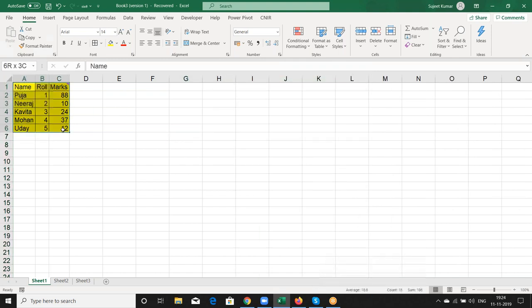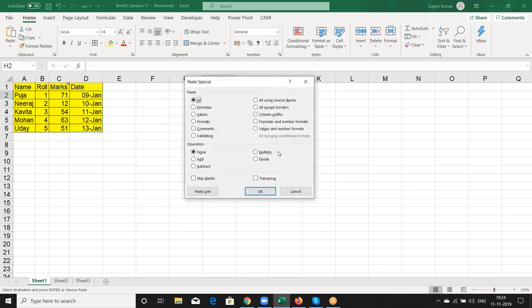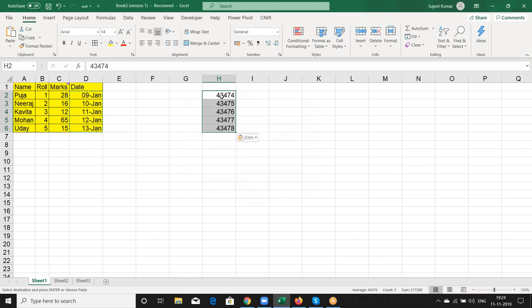Okay, so next, my data has some dates here, and I want to paste my date, but only the date, not the formatting. So we copy, and generally we use Paste Special and paste the number value. So we got a number.